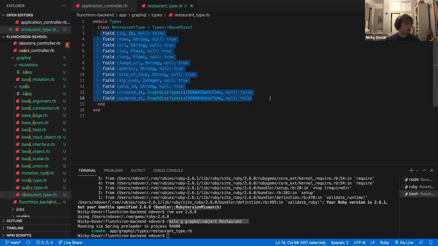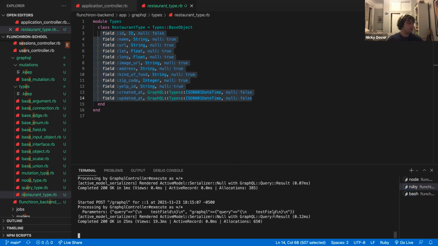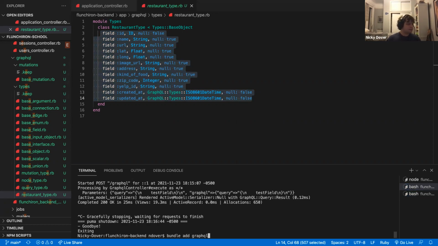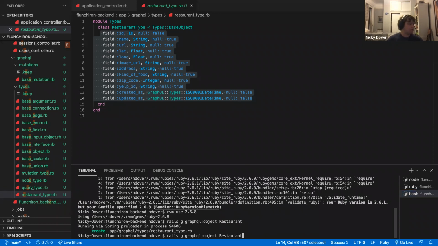Cool. So to just reiterate what I said, all I've done so far is I've run GraphQL install, Rails g graphql install. First, I've added this to the database, this bundle add graphql, done rails g graphql install, which gave us almost all of these files. And then finally, I ran rails g graphql object restaurant. Cool.